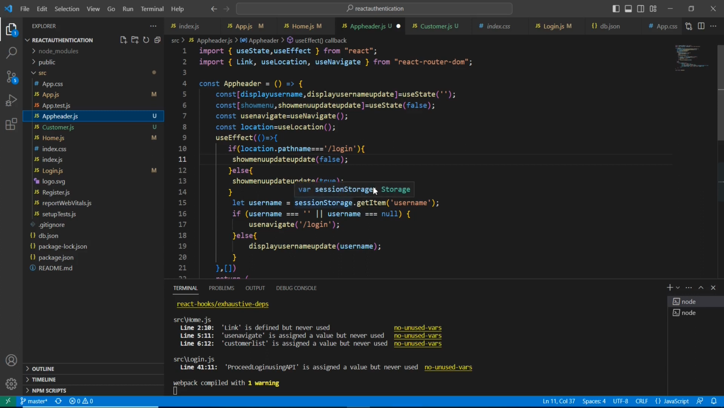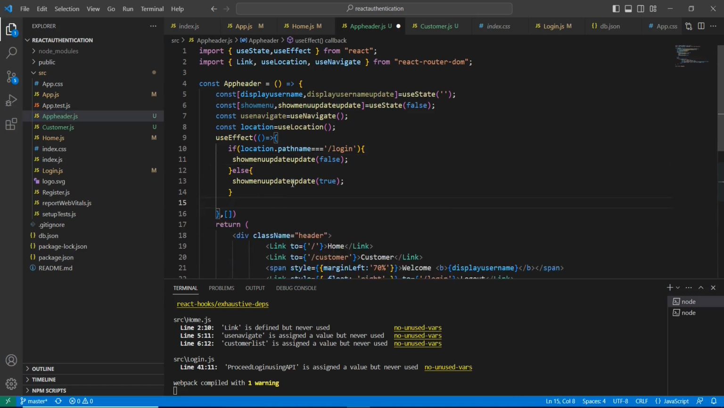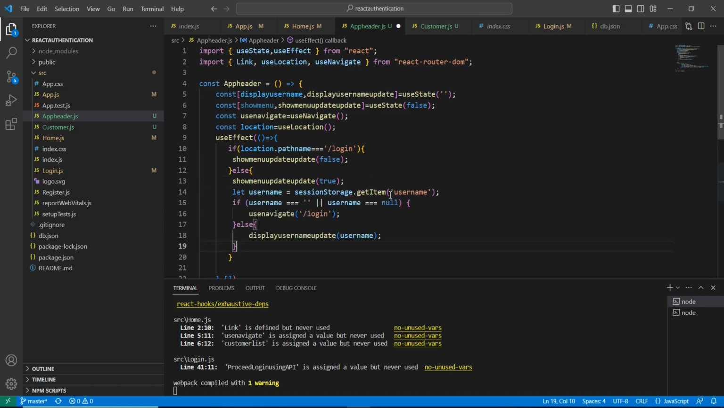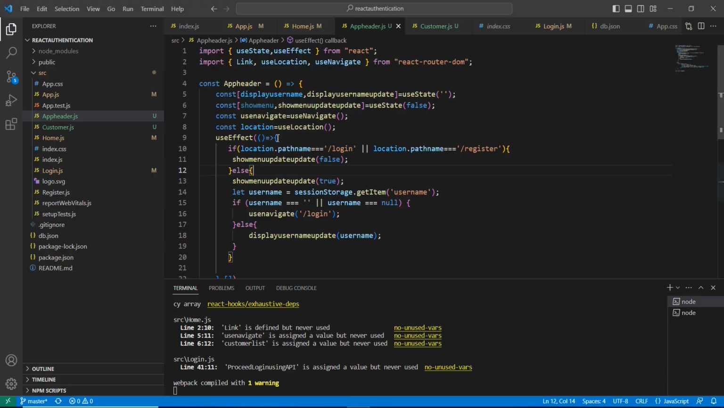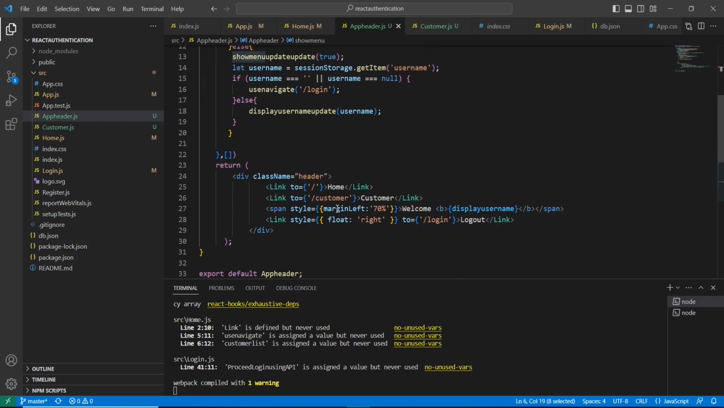Okay, this function is actually blocking. So what are we supposed to do? Let me move this kind of code also into our else scenario. So only the exception for login and the register screen. Okay, so still the menu is showing. Because we have this variable, I have not mapped it anywhere.